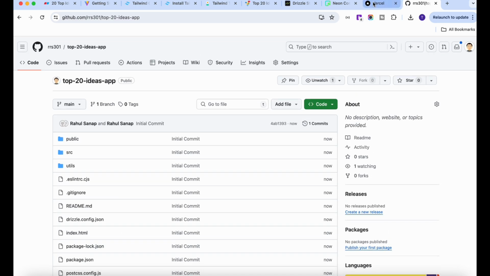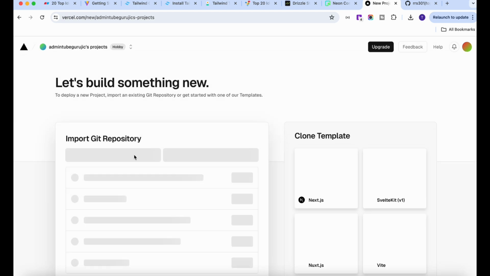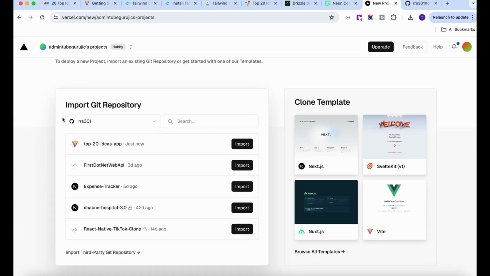Okay, now let's go to the Drizzle. And if you don't have an account on Drizzle, then create a new account. Whatever web application you build, which is based on React, Next.js, you can deploy it over here. Now here, if you click add new project, then you can connect any Git repository you want. You can connect GitHub, GitLab or Bitbucket.